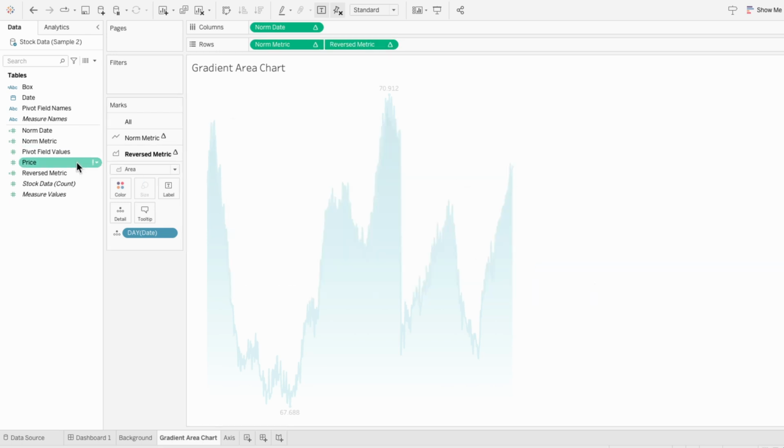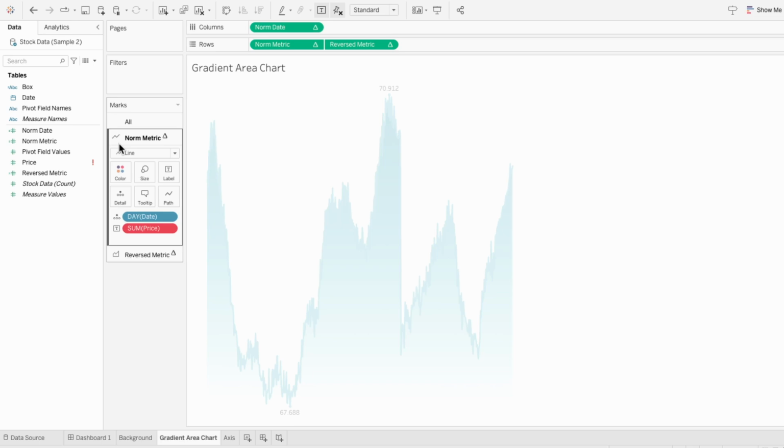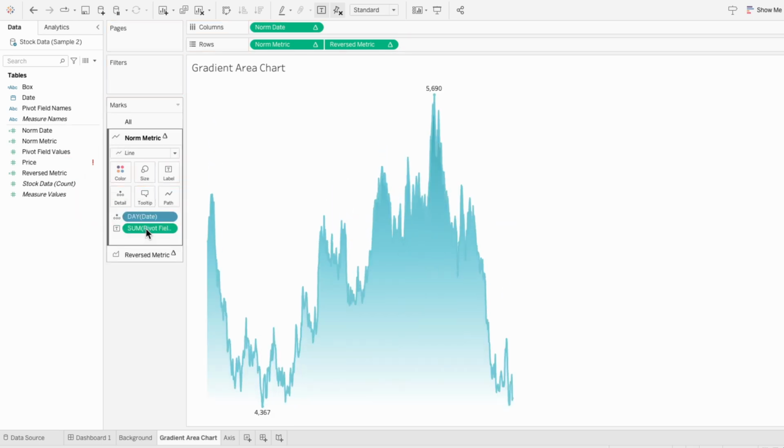And there's still one red field, that's why we can't see the chart yet. So I'm going to go to the first mark, and instead of the sum of the price, I'll pull in the pivot field values. But since we're using the pivot values, which contains both the volume and the price, we're seeing both of those in the chart.